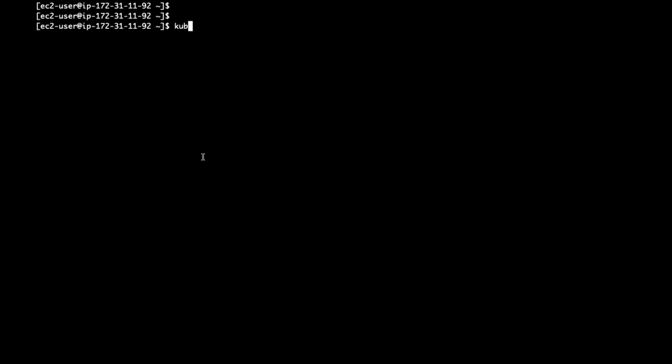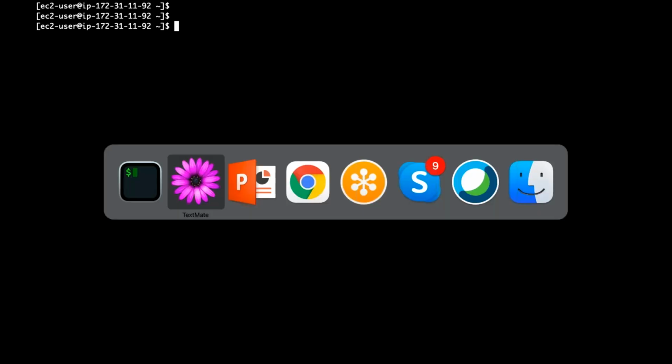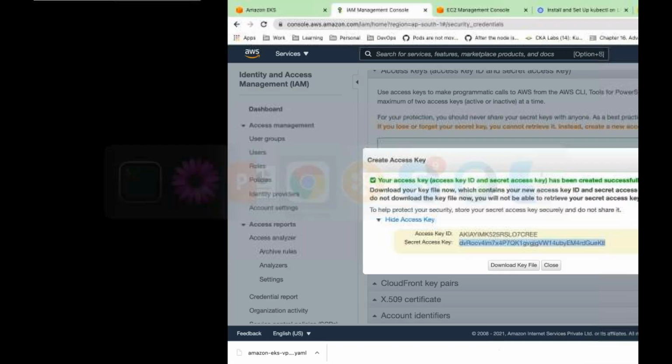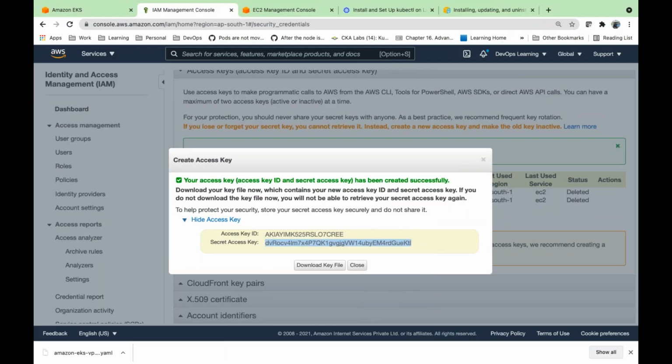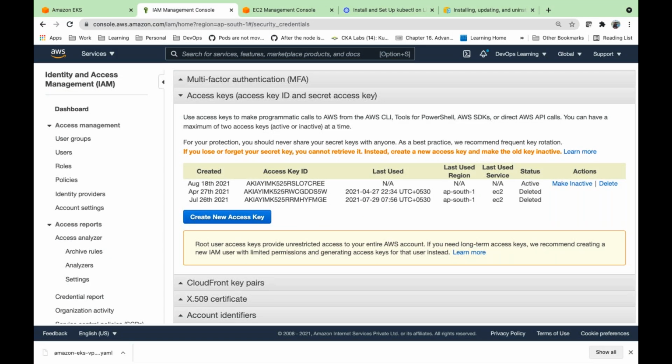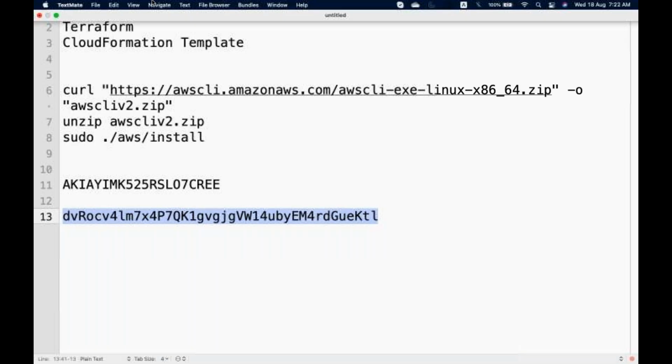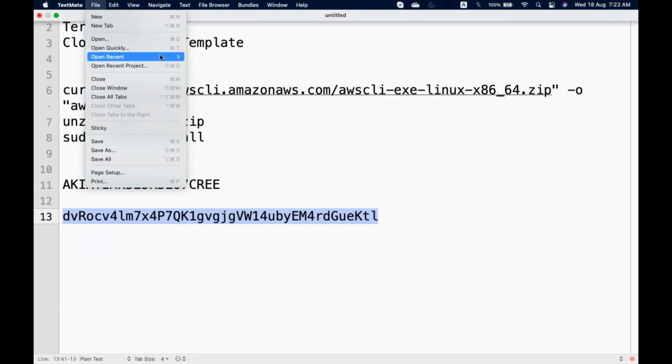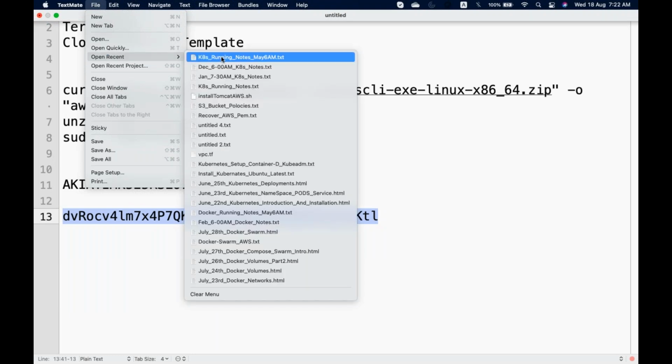Now let me deploy one application. Since I have an EKS cluster, can I create a service of type load balancer also? Let me deploy one application, maybe a very simple application. I don't want to type.